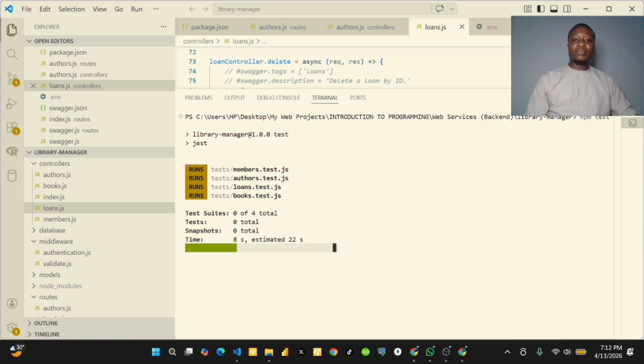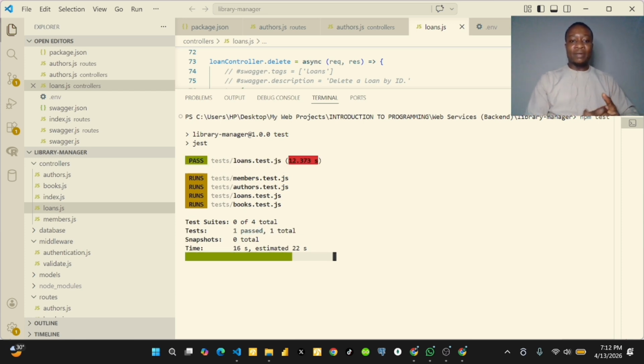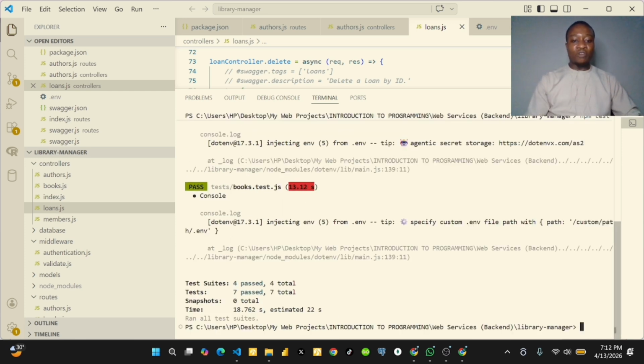So with this, it comes to the end of the second part of our team's activity on this library manager API. So you could see that all of them passed the test.